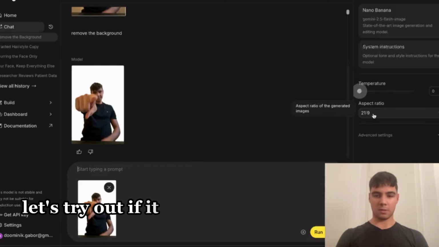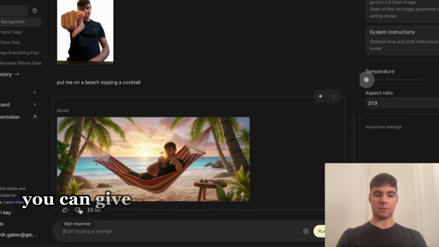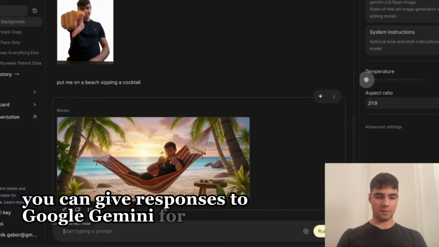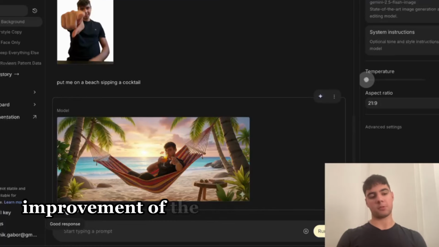I will just quickly prompt, put me on a beach, sipping a cocktail. So as you can see, it put me on a beach, sipping a cocktail with my face on it. From behind, or from afar, I would say it's a really consistent, really good image. However, you can see it's AI, so next time you generate something like this, I would add photorealistic into it. You can give feedback to Google Gemini for further improvement of the model.